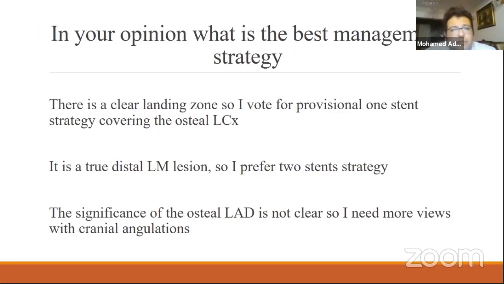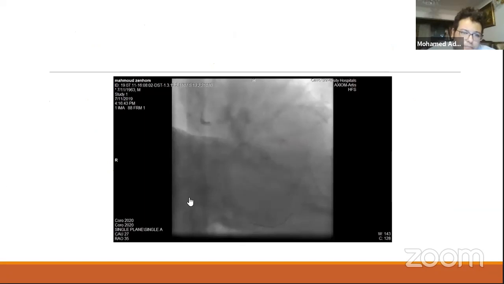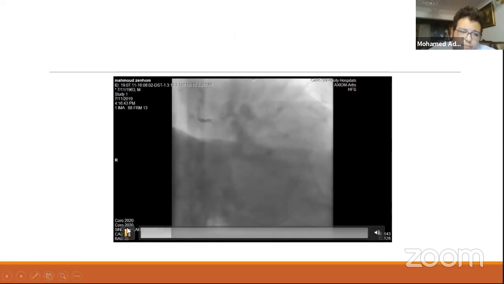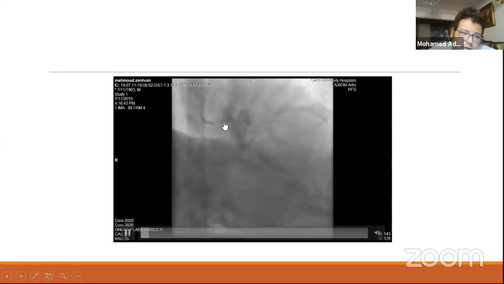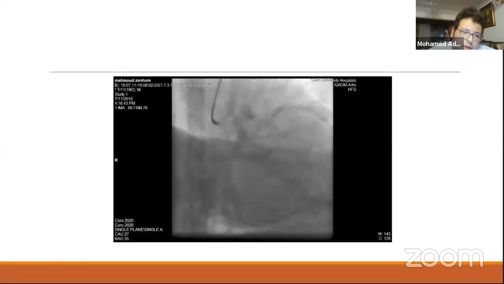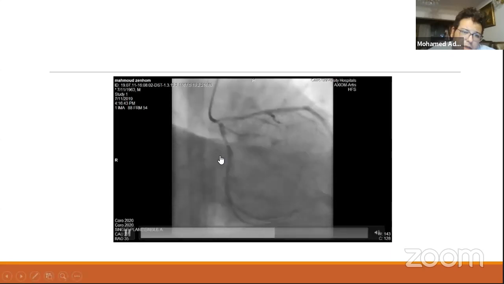But in your opinion, what is the best management? There is a clear landing zone, so I vote for a provisional one-stent strategy covering the ostial LCX. Is it a true distal left main lesion? The significance of the ostial LAD is not clear, so I need more views. At this point, I couldn't appreciate the left main. So, should I put just a stent covering the ostium and this tight lesion in the circumflex?